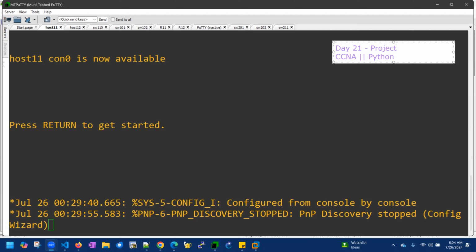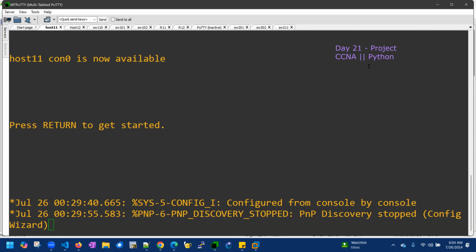Thanks for joining. Today, we are going to continue our project work, CCNA project work, related to the configuration that we were doing yesterday in day number 20. Our target is this, that these hosts must get the IP address from the DHCP server that is there in the data center. So we are going to do all the configuration. Configuration actually we have done today.